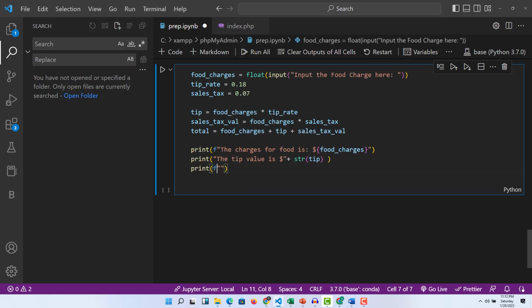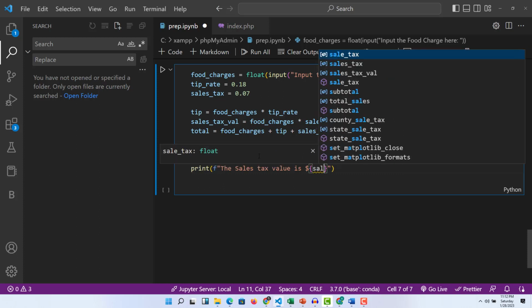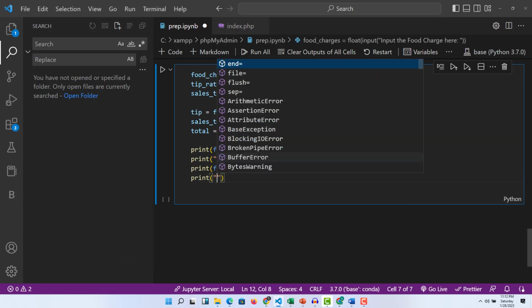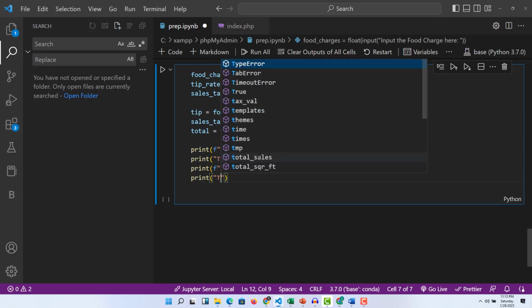Okay. And then the second to the last is print. I'm going to use string format right here, and then it says the sales tax value is, and I'm going to use the second format right here, and I'm putting what sales tax value. And then the last one, last but not the least, will just be print.